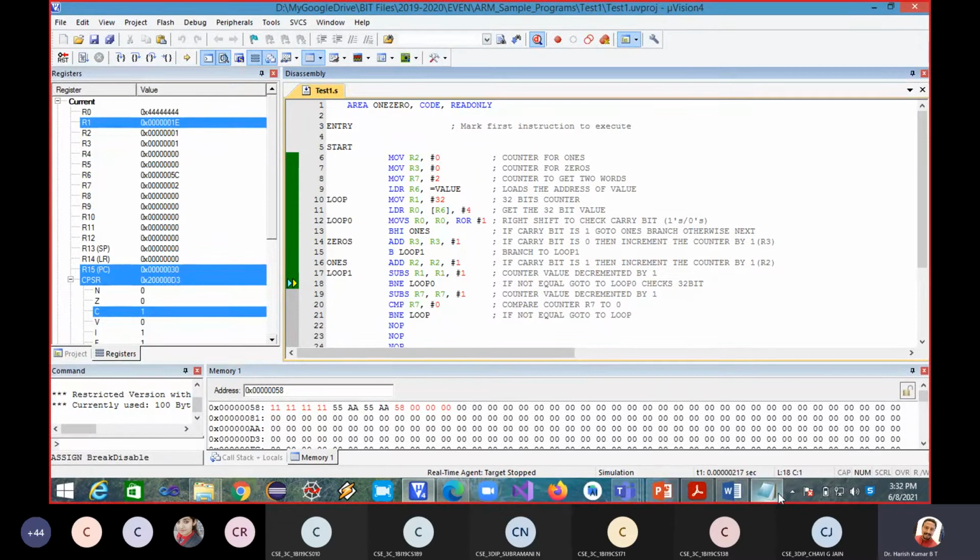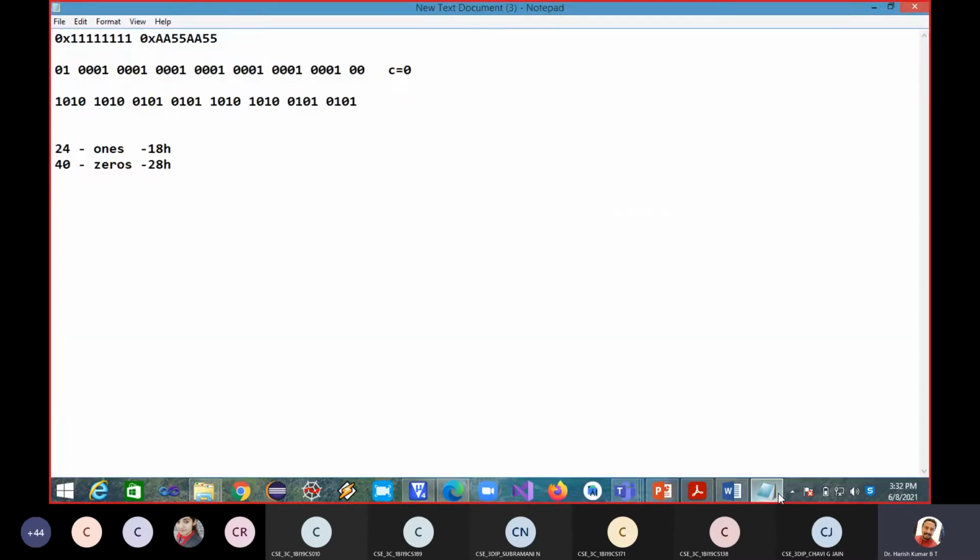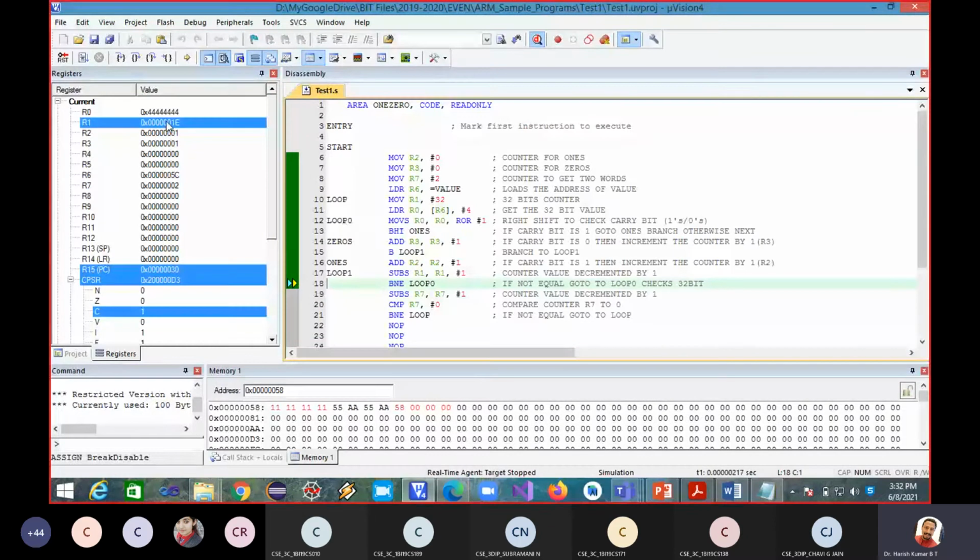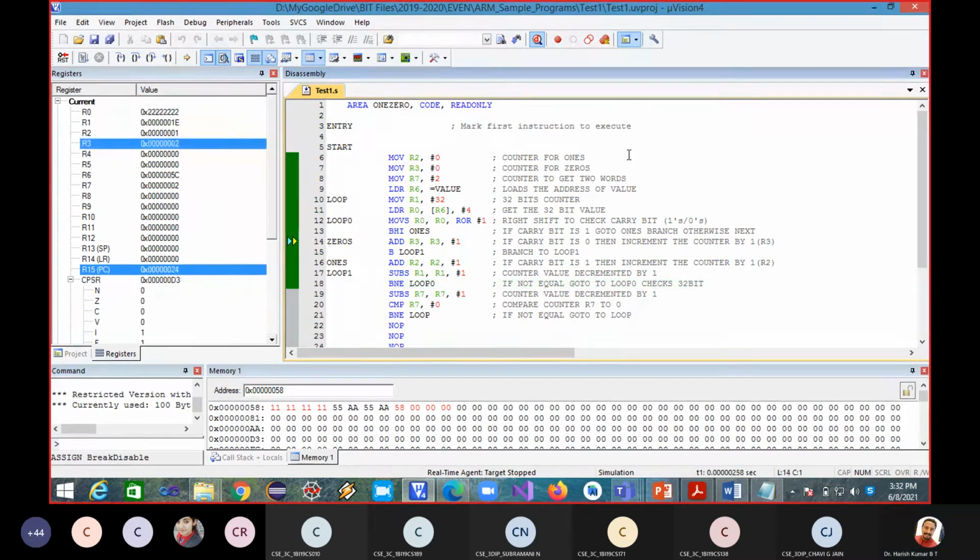I think I need not do it for all the 32 iterations. Now keep watching here, this 1E. I'll keep doing this continuously until the value in the register R1 is 2 or 3. When I get 2 or 3, I'll slow down the process. So it is happening now.